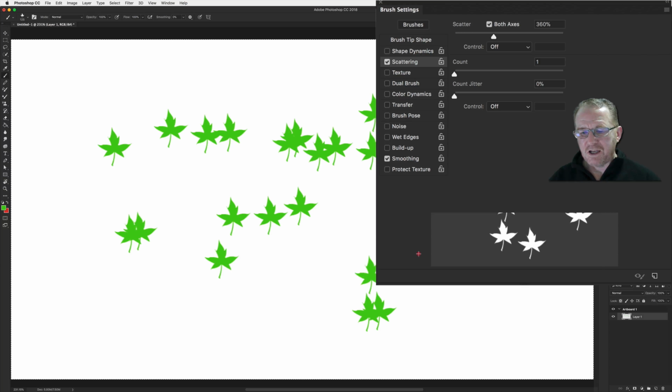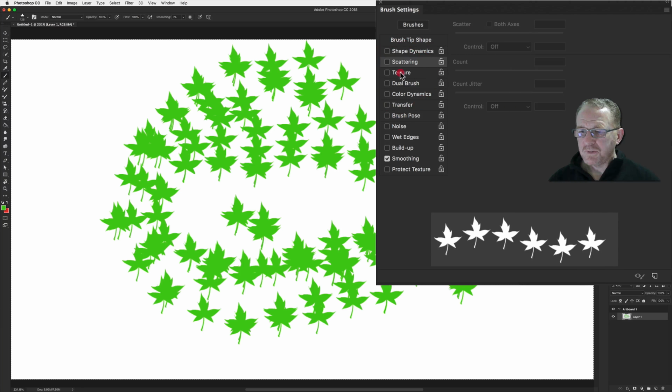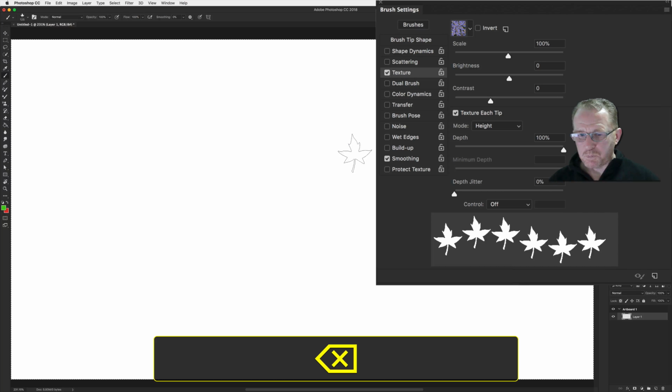Count is how much it's going to lay down each time it puts a leaf down. So that's going to be 4 leaves. So 4 leaves each time. There you go. You can jitter it as well. So you're getting different amounts of leaves, and you can control that jitter with the normal controls. That's scattering done with.